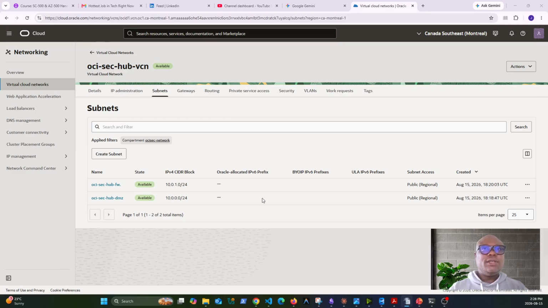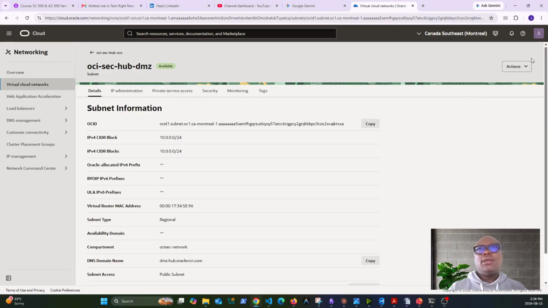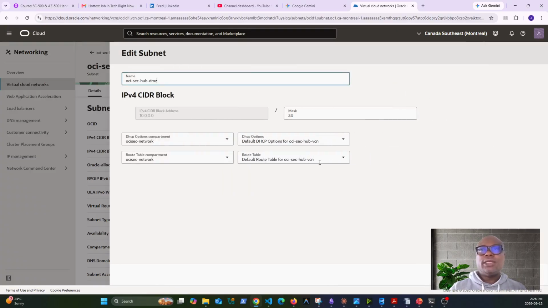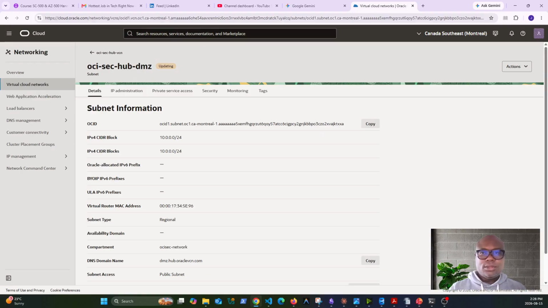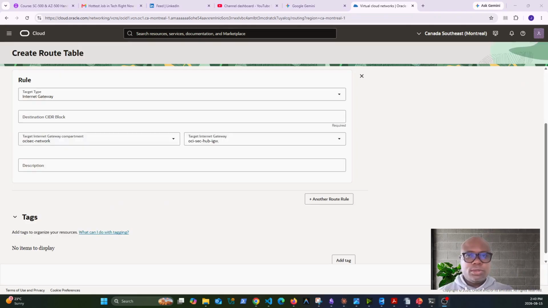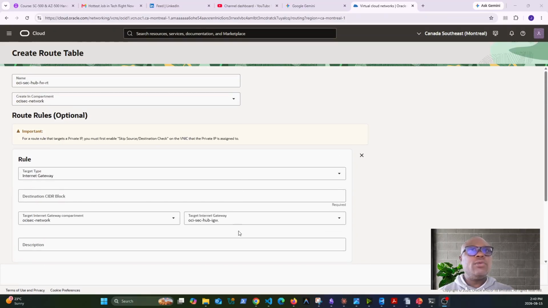Now that we have a route table with the right rule set, I can go back to my DMZ subnet here and go to actions, edit. Then I can change the route table to the DMZ one, because originally it was using the default route table. But now we have a route table applicable to the network we want to build, so I change it to that and say save. That is how to create a route table and attach the right one to the right subnet. Then let me go to the other. Here I'm creating the firewall route table.